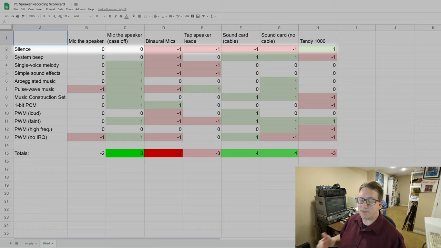When it came to ambient system noise, miking the speaker in all cases provided some noise, but I felt that the binaural mics was the worst, so I scored that low. And the sound card without a cable, the Pro Audio Spectrum, was a little bit of a disappointment. There was low-level hiss in the background, I'm guessing due to the amplifier it has on board or something.